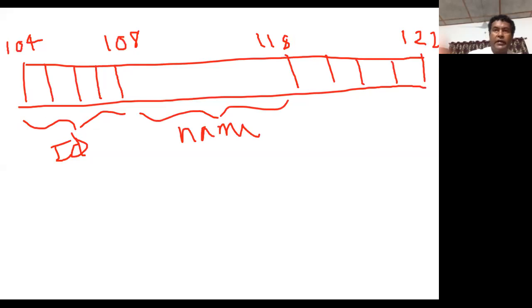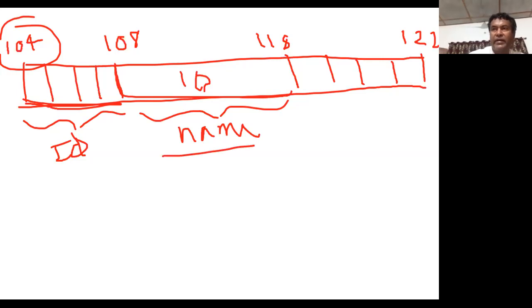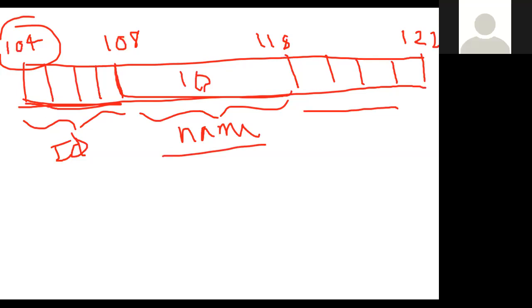If the base address is 104, then the first ID will occupy 4 bytes. Then from 108 to 118, a total of 10 positions, is occupied by the character name, and the last 4 is occupied by the salary.